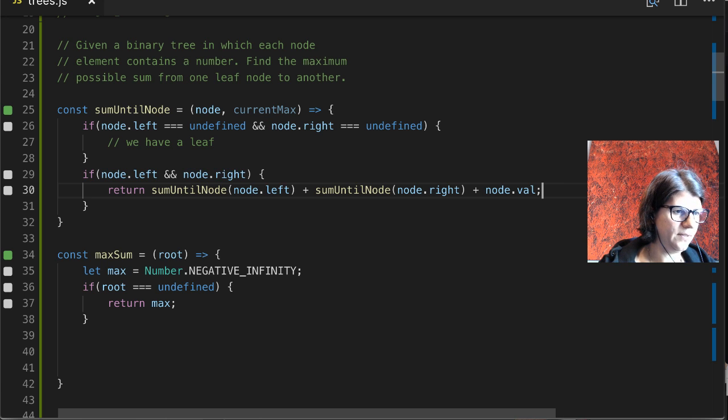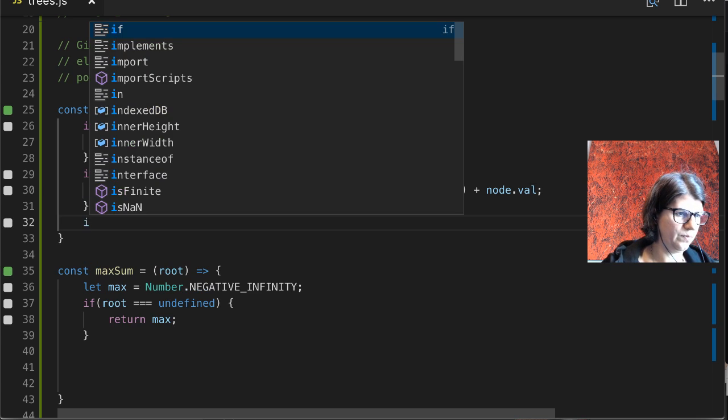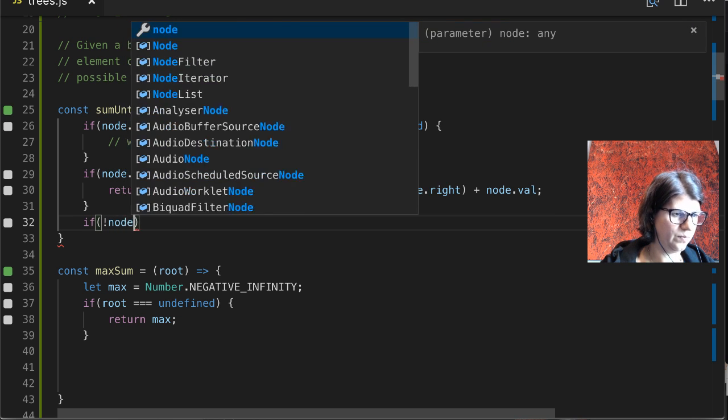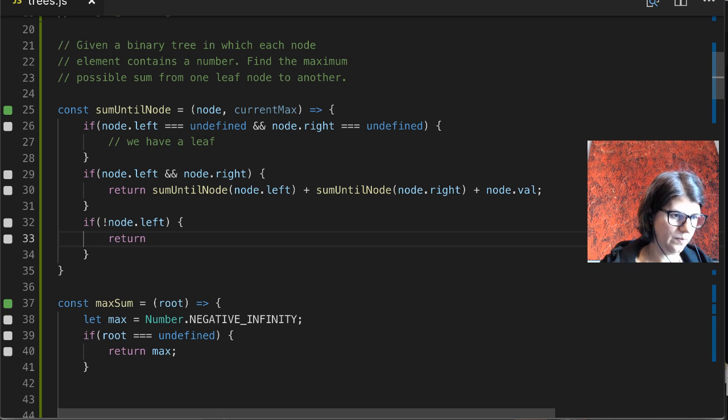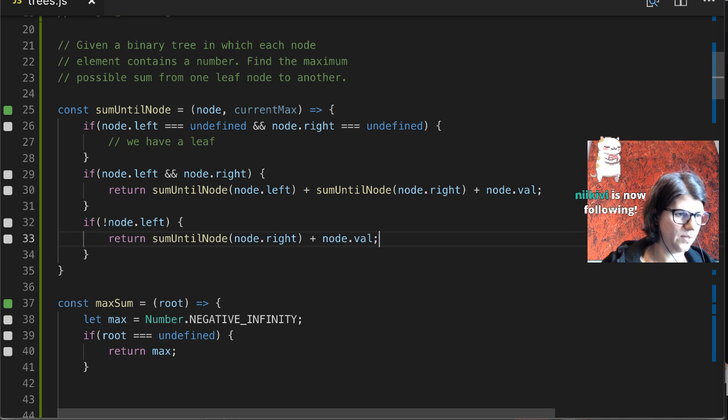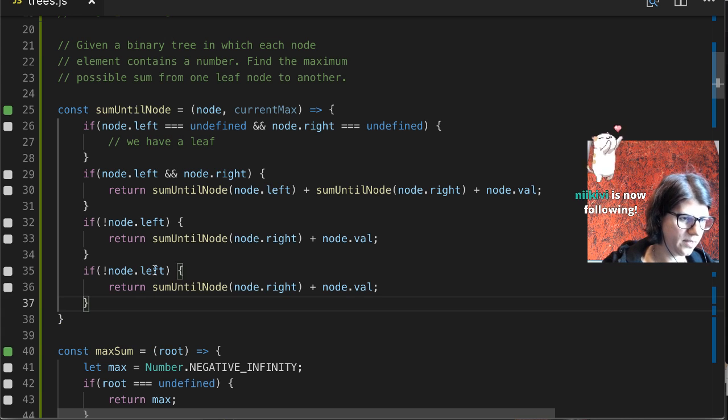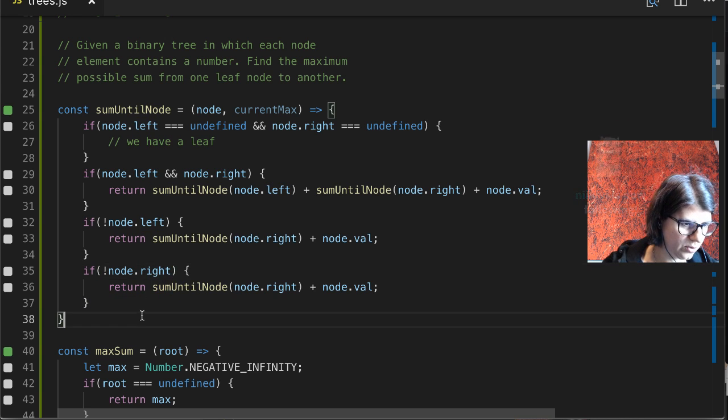So I have the left node and I have the right node. Don't have this, I'm returning this. I see copy and paste errors happening. I'm sure they're happening.